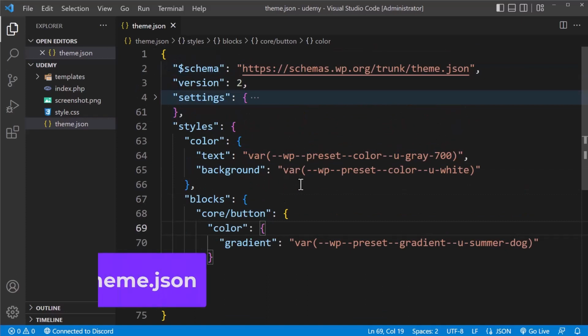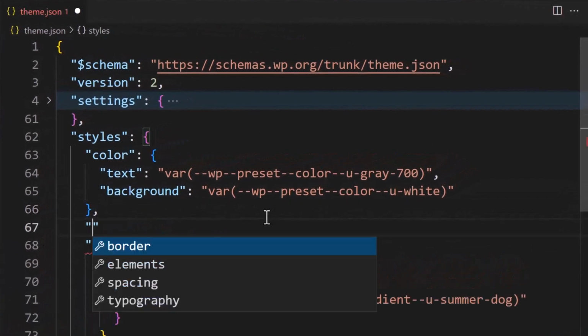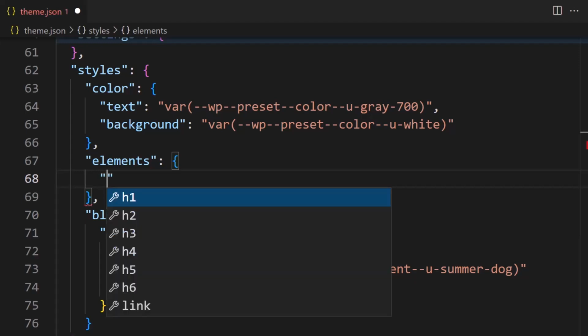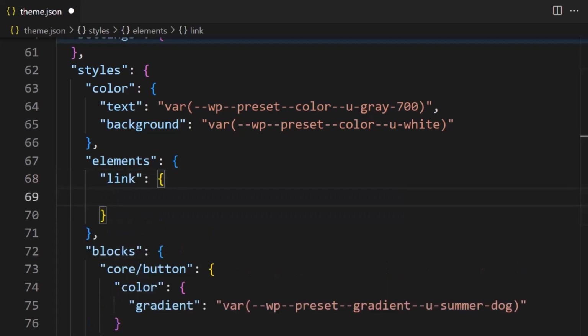Inside your editor, open the theme.json file. Next, inside the styles object, add a new object called elements. Inside this object, we must specify the name of the element we'd like to apply styles to. Surprisingly, WordPress has a special name for links. Technically, the name of the element for links is called anchor. However, WordPress uses the word link. After adding the name, we can start applying styles to the link.